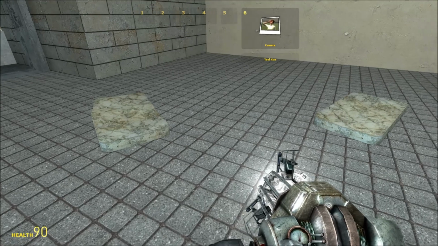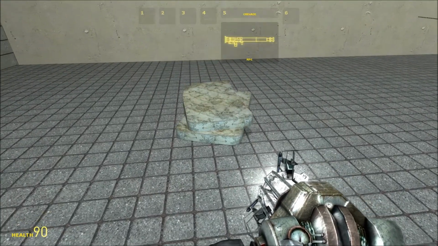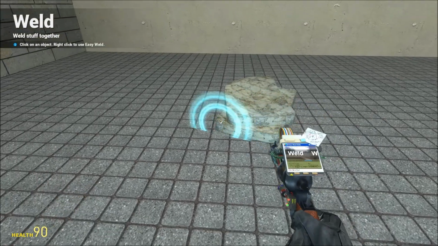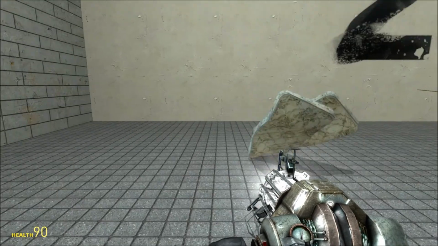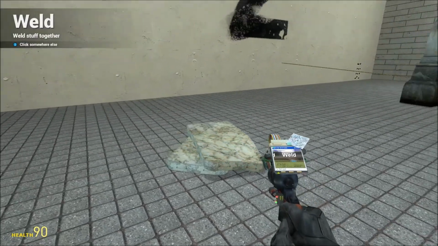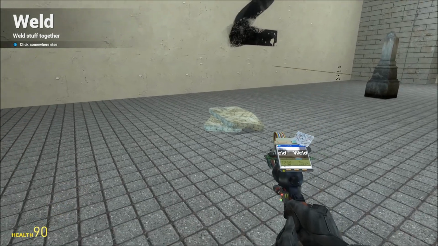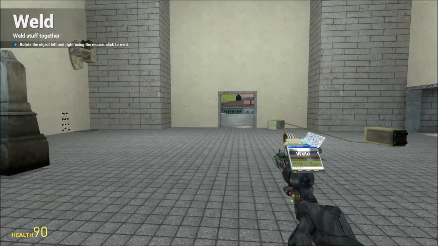So weld was the easiest, I think, at least. So we'll bring these two and I'll put it on top there. We'll get weld, so all we gotta do is click, and then these two objects are like one. You can right click and then click somewhere else, over there, and that's pretty good.